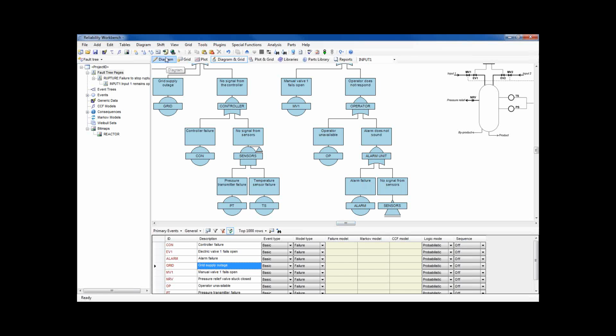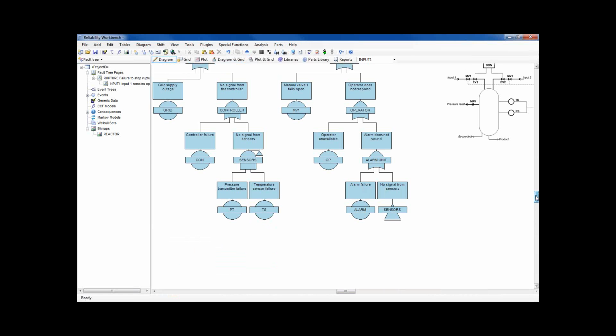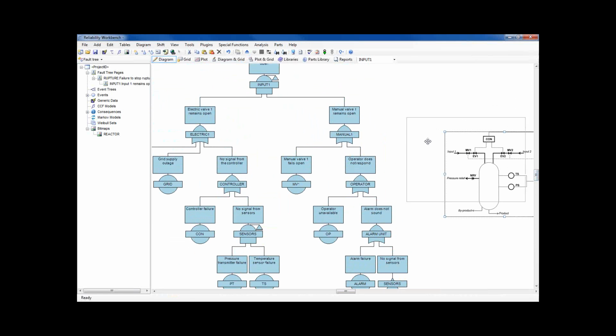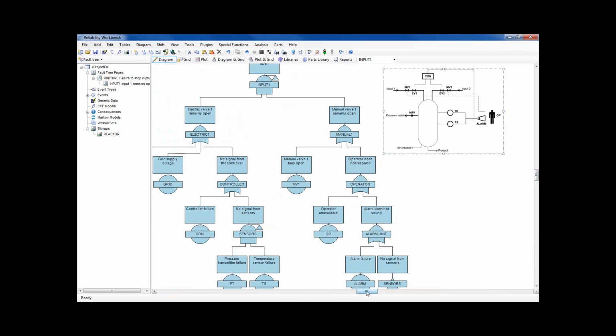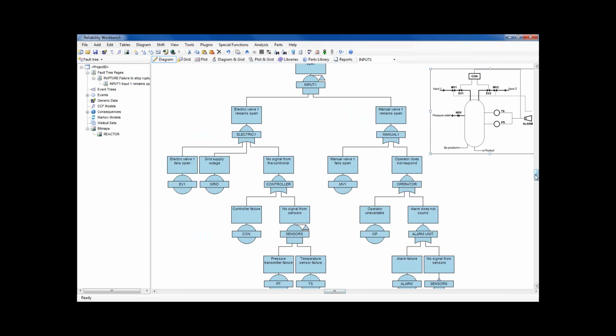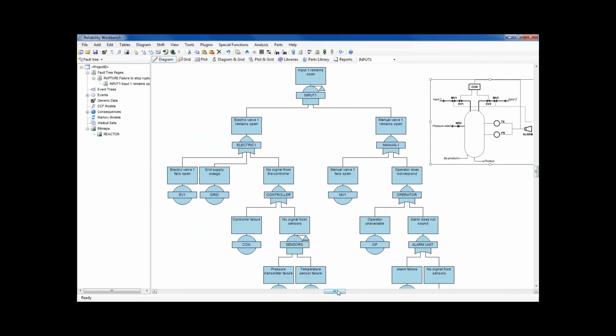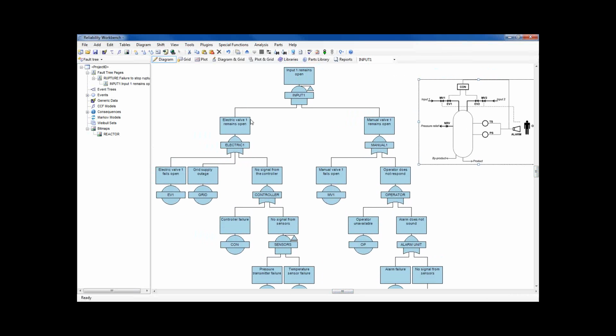There we go. Now let me hide the grid, and we'll just take a look at this, make sure I've entered it correctly based on my schematic. Just review it for a second. Okay, let's just look. The input remains open if both the electric and manual valve remain open.